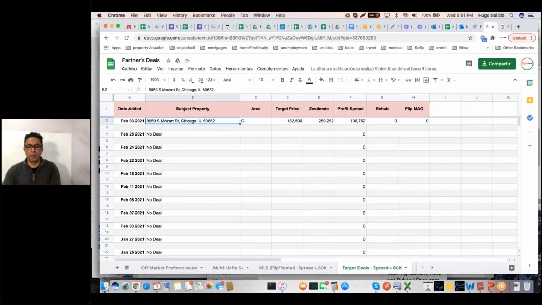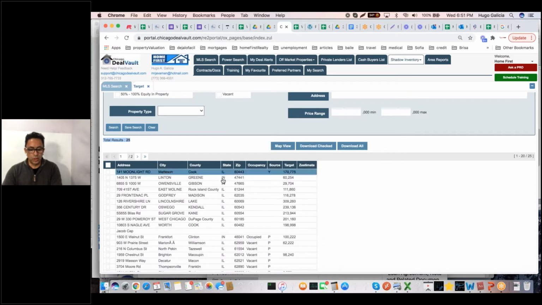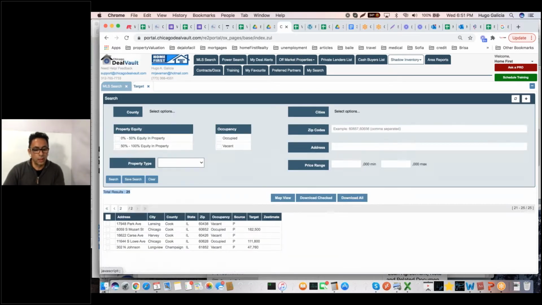So here's the property, boom. They said, Hugo, you've got to check this out. This is the property address. So the target price, let me go back into ChicagoDealVault so that you understand. It's on the second page right here. So it's this one, 8059 South Mozart, Chicago. We can buy this property for $182,000.